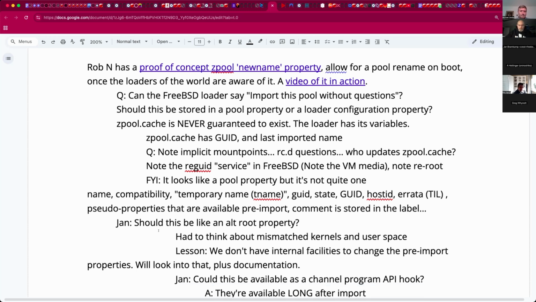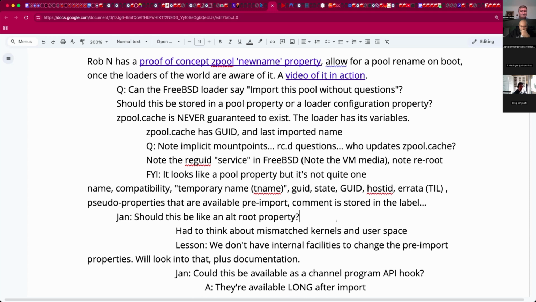The thing is that starts to require work from the client, whether it's the bootloader or boot environments or whatever. And those can already do that.